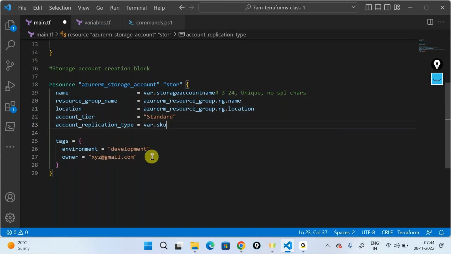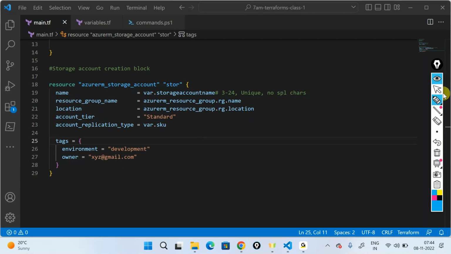What is the advantage of this? The advantage here is that it's not hard coded, and while running your Terraform templates, please hear me out, while running the Terraform templates, you can override these values. Overriding is possible. How do I do that? Let me see.